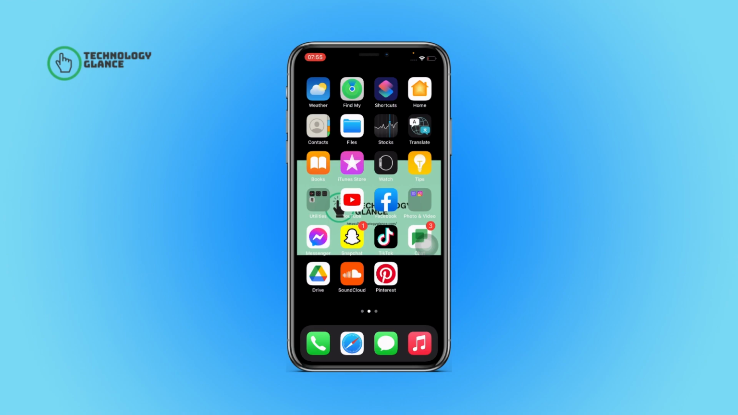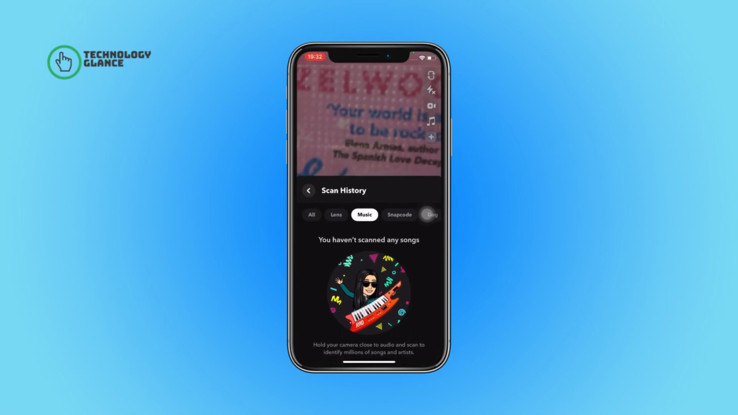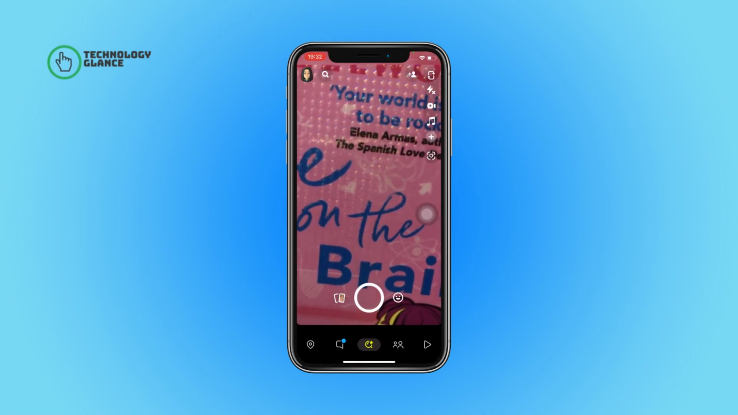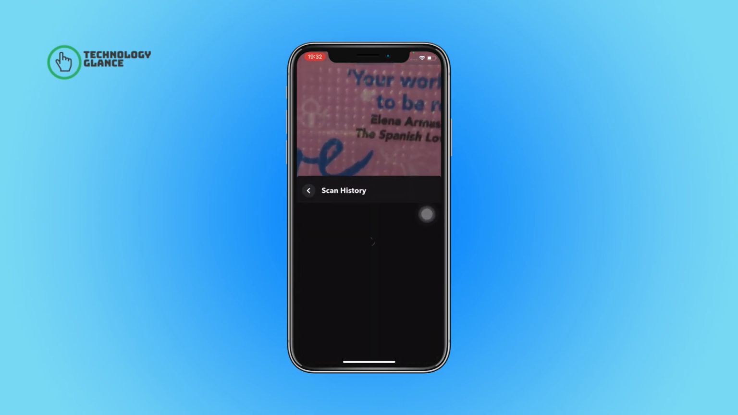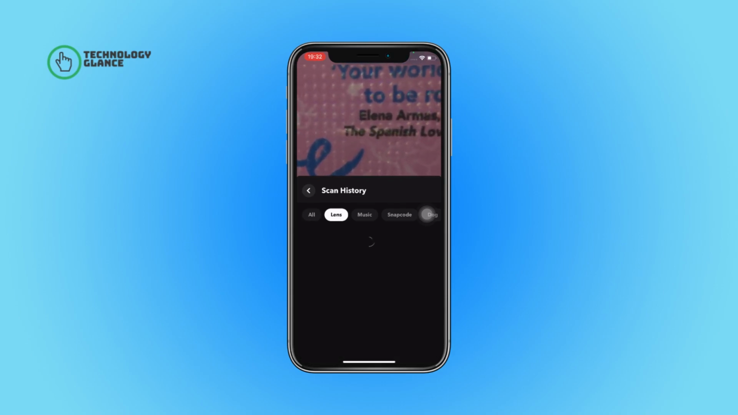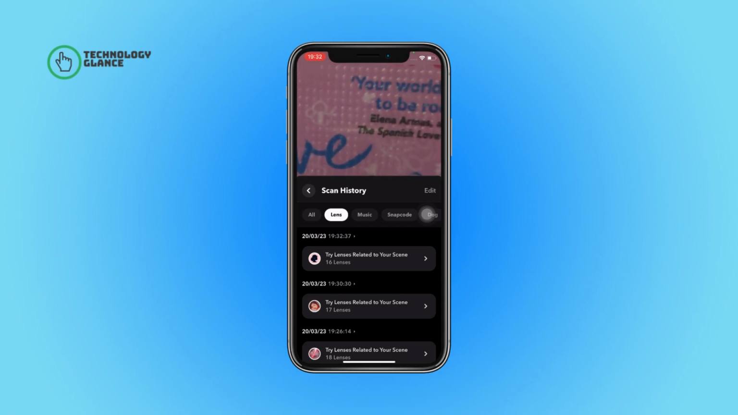Without further ado, let's get started. First of all, open the Snapchat app on your device. Now, tap on the little scan button. After that, select the timer button. Now, tap on the lens. Here, you'll find all the lenses you have previously scanned on Snapchat.